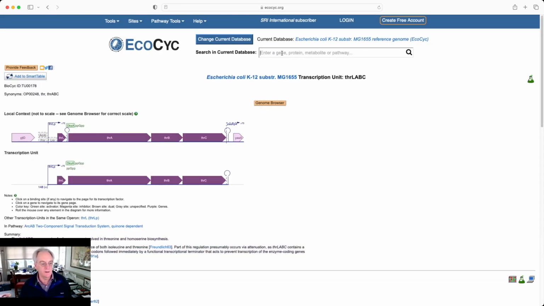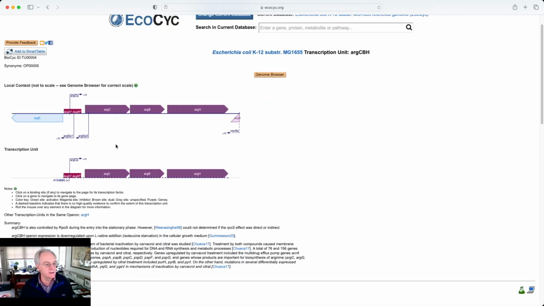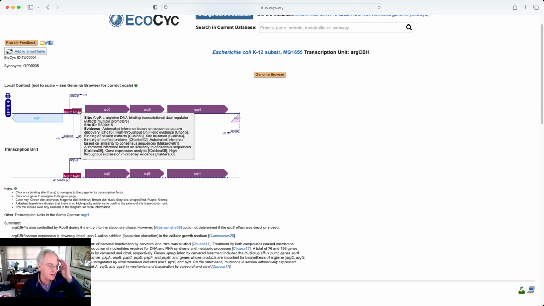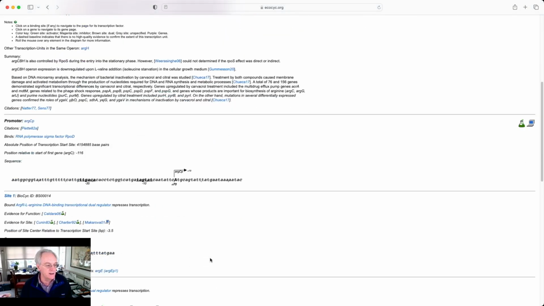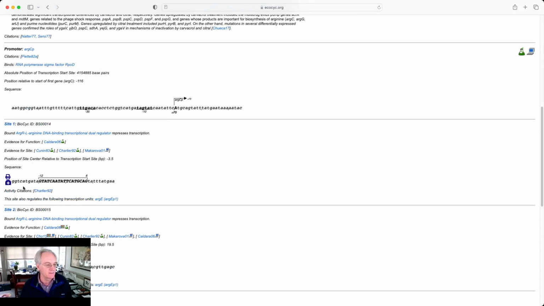Now I'm going to search for a different transcription unit page for ARGCBH. Here, I wanted you to note that there are 2 transcription factor binding sites for ARGR, and they're numbered. There's site 1 and site 2, and if we scroll down, we see that each site is described with a separate section that identifies the evidence for the existence of this site, its sequence, citations, and the fact that it's ARGR bound to L-arginine that represses transcription.